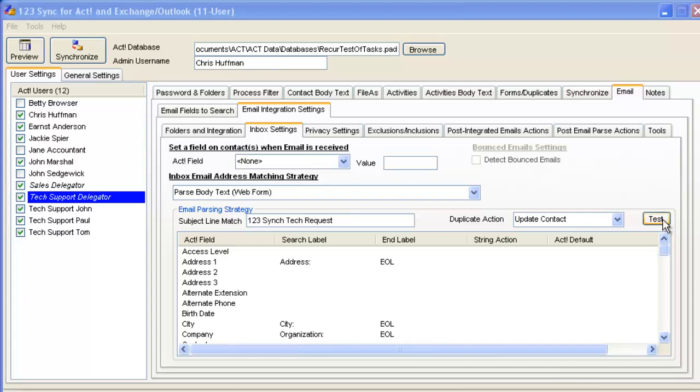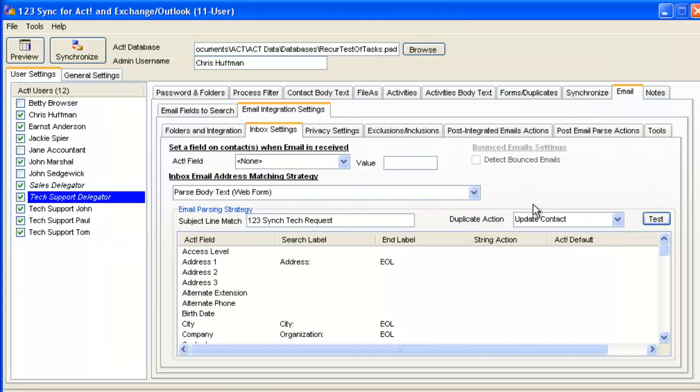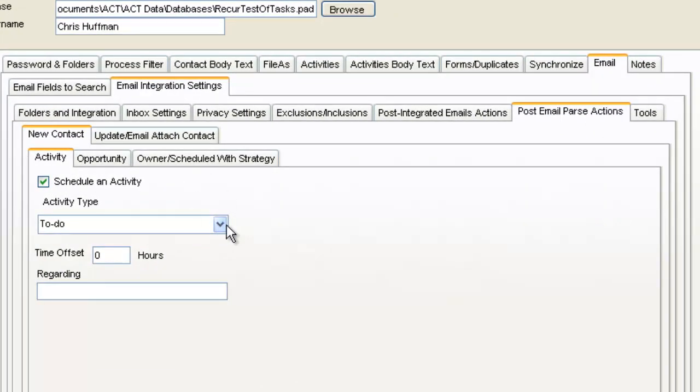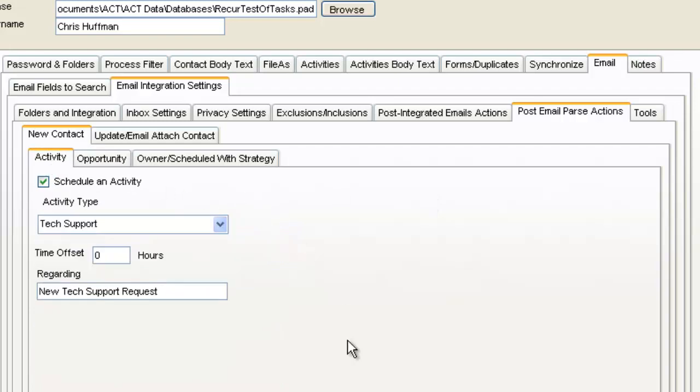You must always test it. So click on the test and run the test and make sure that all the fields are properly mapped before you start actually using the product. So let's go to our post email parsing action. Now it brings it in. What do we want to do? Do we want to schedule an opportunity and or an activity? Here we're going to schedule an activity, and we have a tech support activity here: new tech support request. This way, a tech support activity gets assigned to the right person. In our case, we will not schedule an opportunity for a poor tech support individual.